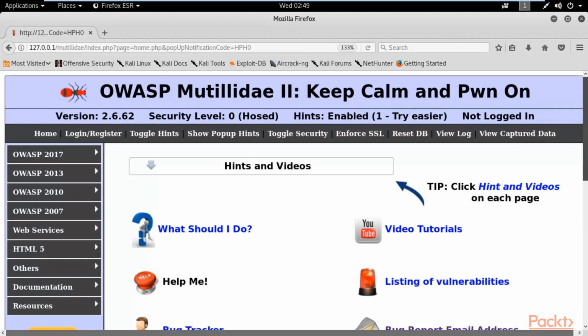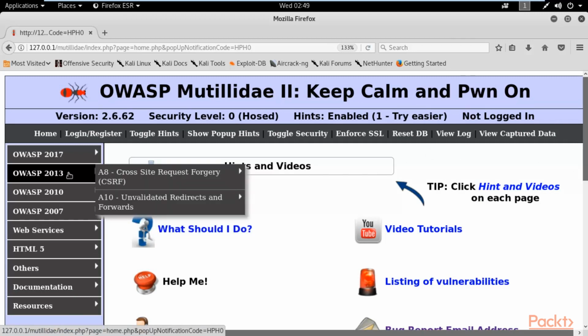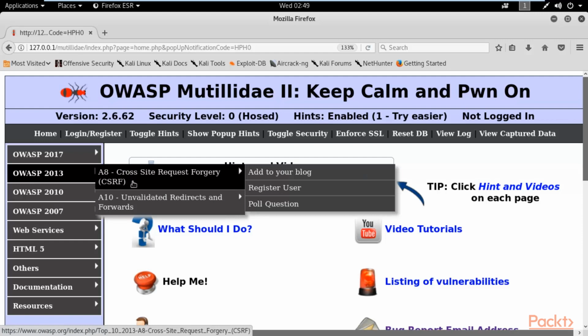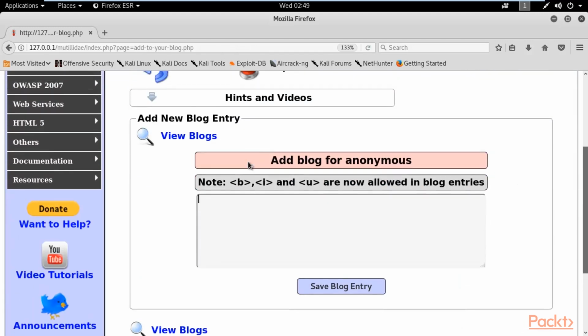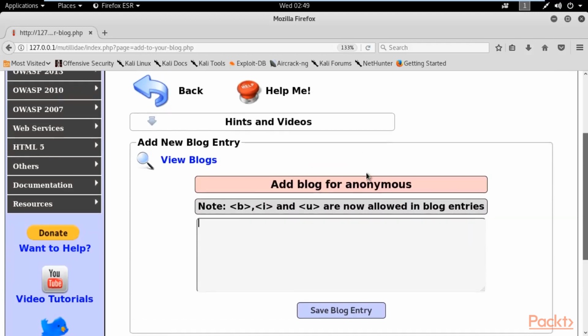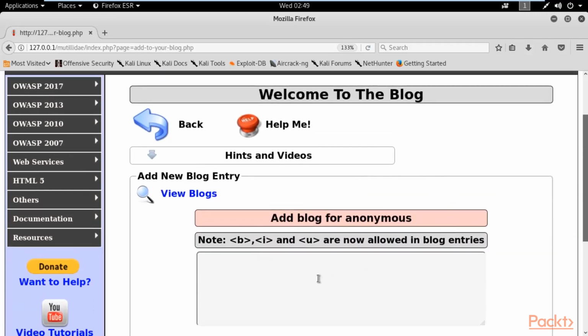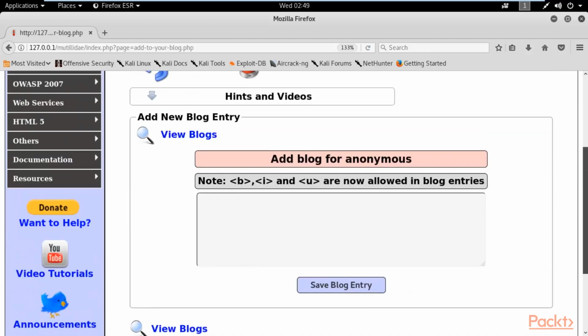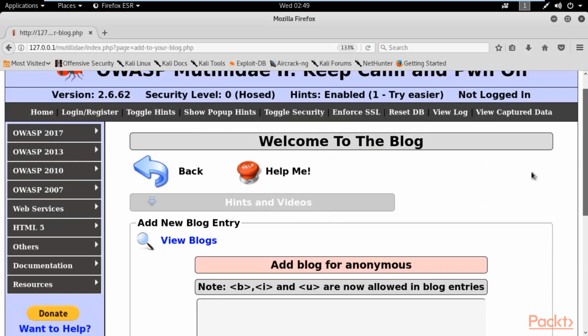Now what you need to do here, simply select 2013 OWASP, then select A8, and then simply click on the blog. So here you can see this is the add to your blog option, right? And we will perform the CSRF attack on this particular page. If you have no idea about what is CSRF and how you can perform a CSRF attack on this web page, you can click on hints and videos here.